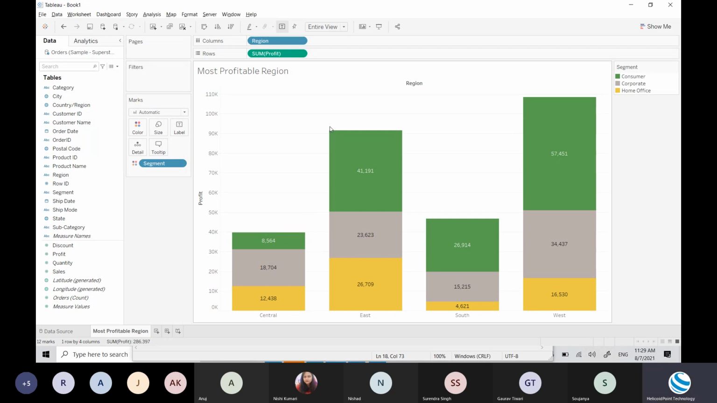Complete this, and then let us take a small break. It's almost 11:30, so we'll meet at 11:45, and then what we will do is we'll perform one more analysis. And that we will do, we'll find category, segment, and the region wise quantity sold.